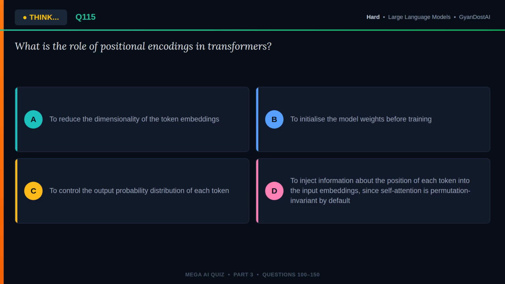Question 115. What is the role of positional encodings in transformers? Option A. To reduce the dimensionality of the token embeddings. Option B. To initialize the model weights before training. Option C. To control the output probability distribution of each token. Option D. To inject information about the position of each token into the input embeddings.